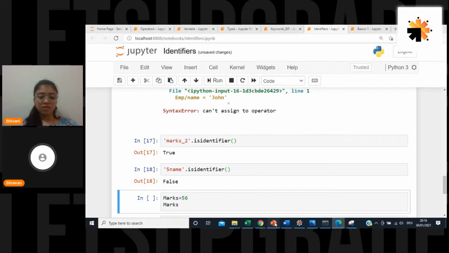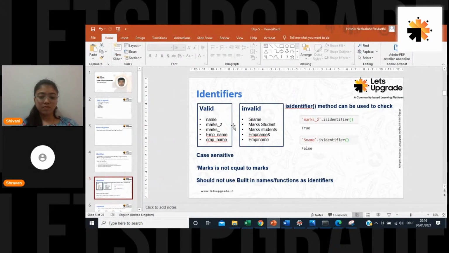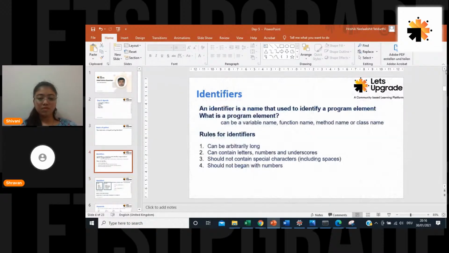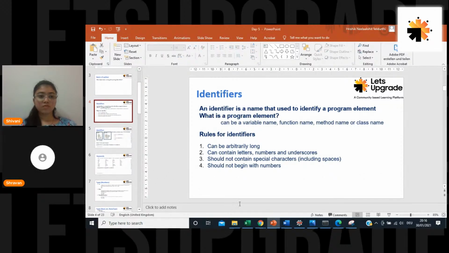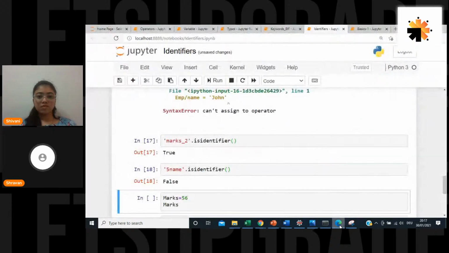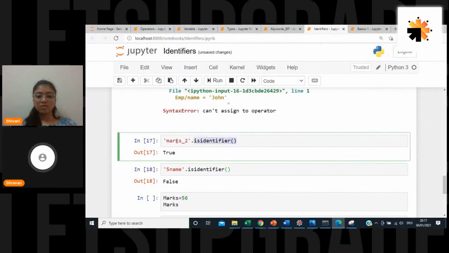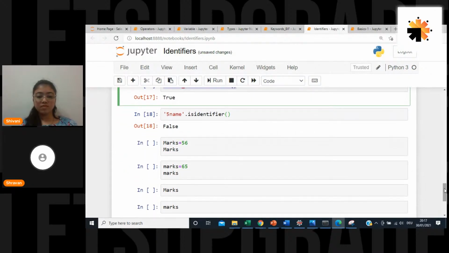I have given all the rules here, very simple rules. It can be any length and it can contain letters, numbers, and underscores. It should not contain special characters, including spaces, and you should not begin with numbers. If you follow these four rules, then I think there is no point in using a function or method to check it. But there is a function which you people can use. It is as simple as that.